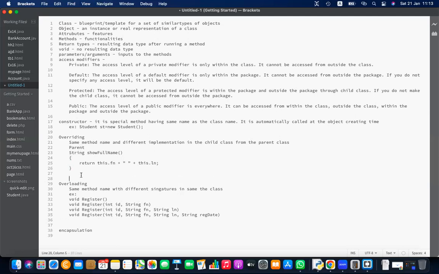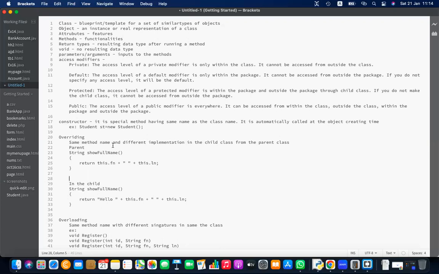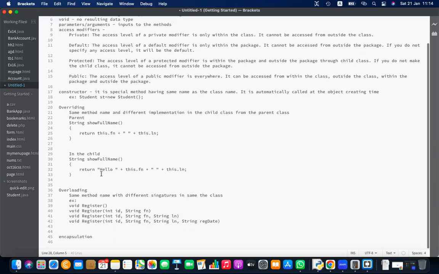Then here again in the child class, you are redeclaring the same method, but you're adding something new. Maybe you're adding Mr. or Miss, or hi or hello, with some space. You're implementing the same name, same signature, but a different method body, a different implementation. Okay, so please write down this as well.